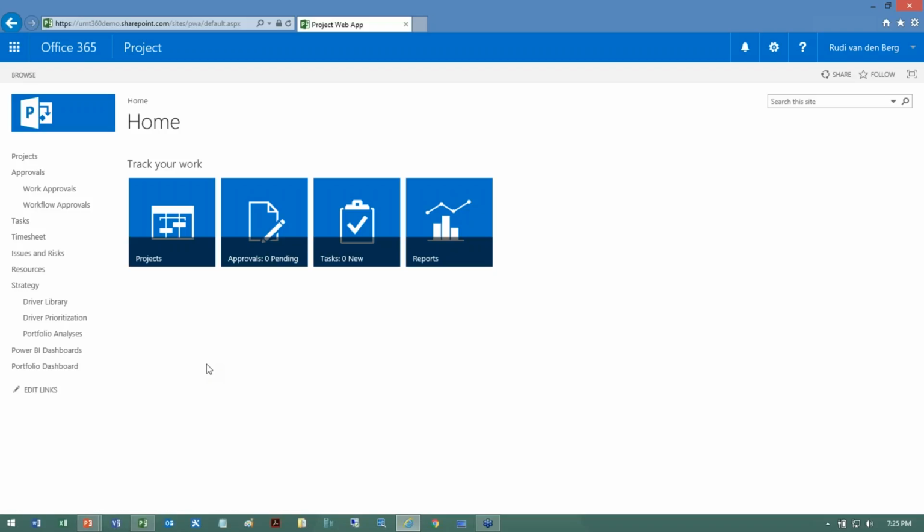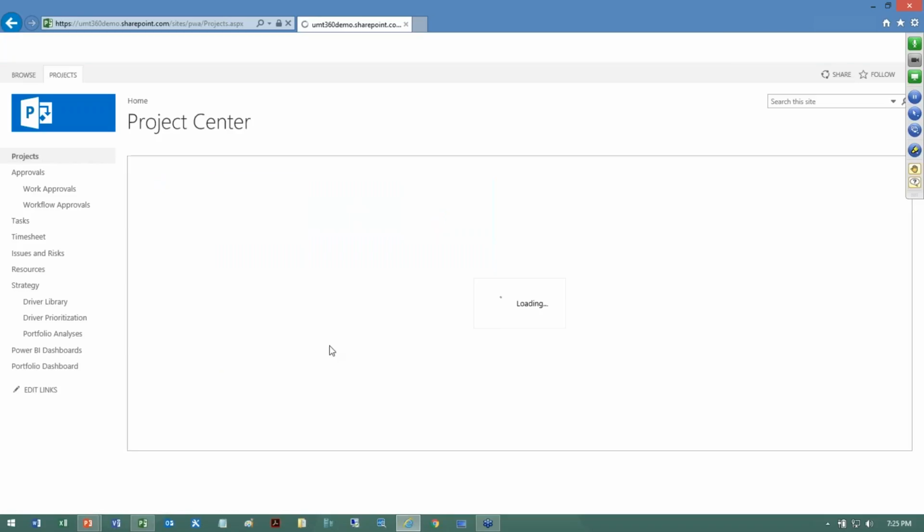So if you're using SharePoint today and you're new to Project Server, you'll see it all looks very similar, and you'll be familiar with it fairly quickly. Now let's first look at demand, for example. I'm going to click on projects to see the list of projects in the system. This is what we would call the project center.